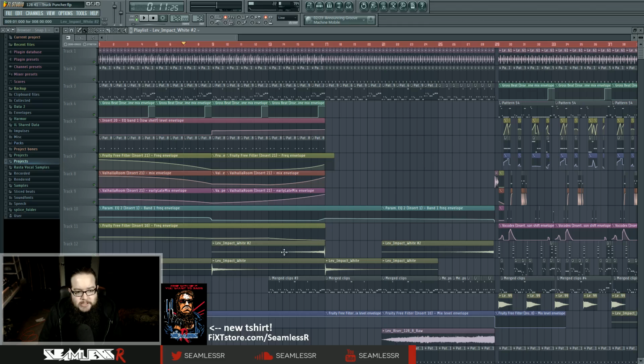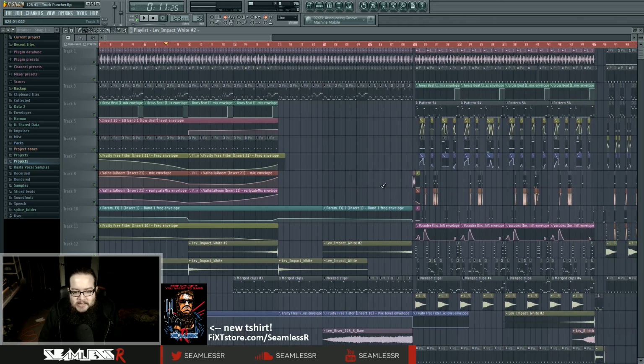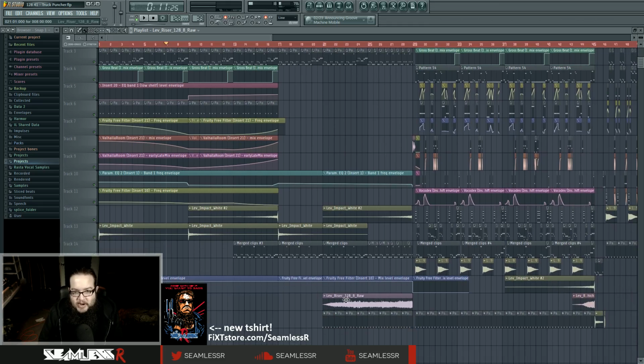Now, I'm using the Leviathan. That's what this says, the LEV Impact White. I'm using Black Octopus Sound's just gigantic sample pack called Leviathan. This was actually pretty new when I made this track, the Leviathan pack. And the reason I have this riser is that I just used a riser from Leviathan.